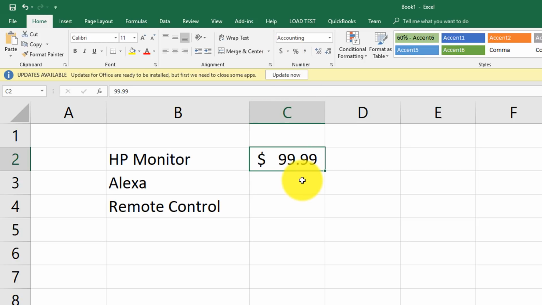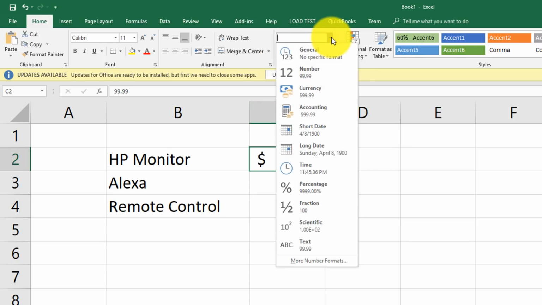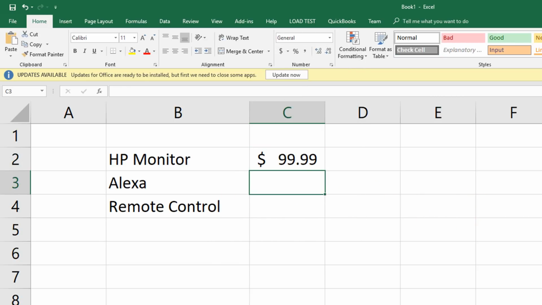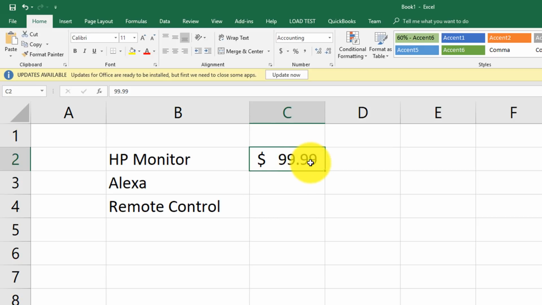These are different number types, right? The full list of number types is listed right here. General, number, currency, accounting. I'm not even going to go through the list, but the most typical ones are number, currency, dates, and text. Those are the most typical ones that I use, and most likely you will be using the same ones. You can also copy and paste here.